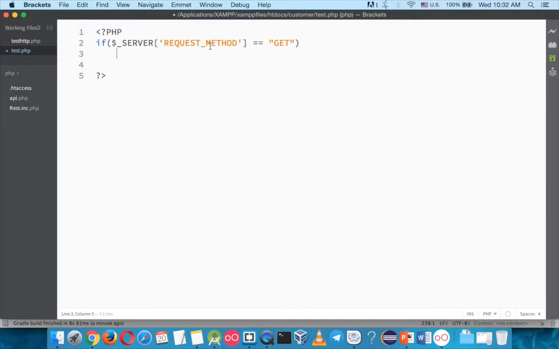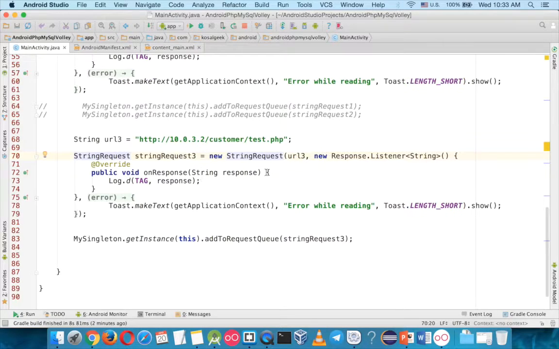So you say request method equal get, so you want to test if it is a get or post. Okay, and then you just echo something. So this is for example. I say this is get, and here else it is post.